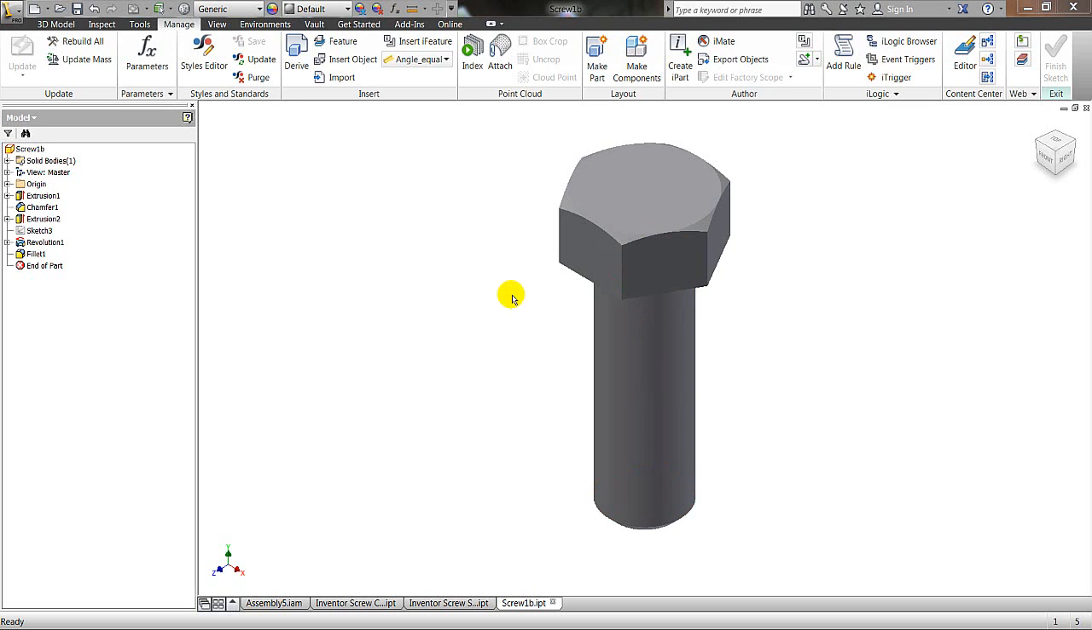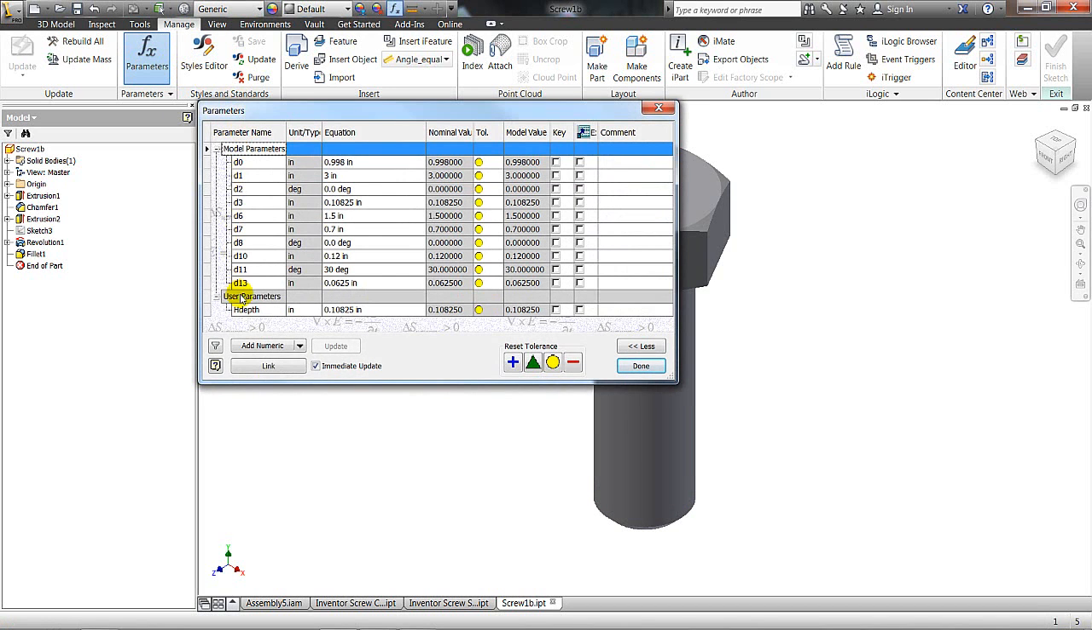We're going to use parameters in creating our threads. It makes our math a little bit easier. So I go to my Manage tab, Parameters, and we're going to create one here. We want to call it H-depth. H doesn't work, there's something already named H. So I'll do H-depth, and the H value will be 0.10825 inches. Okay, and you do that.